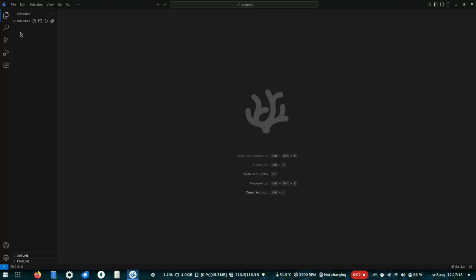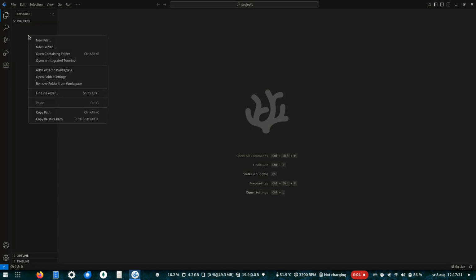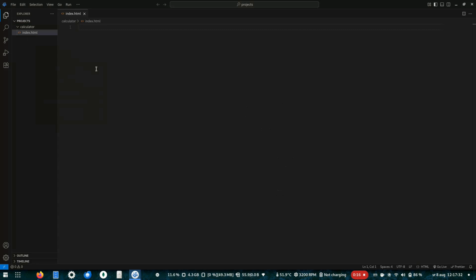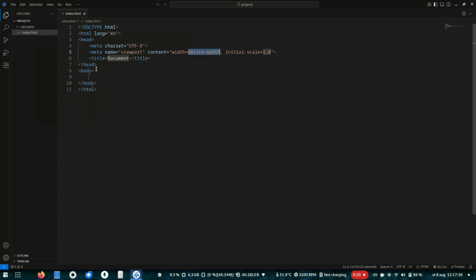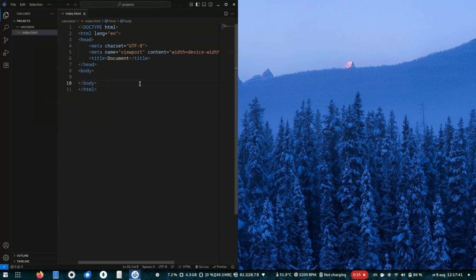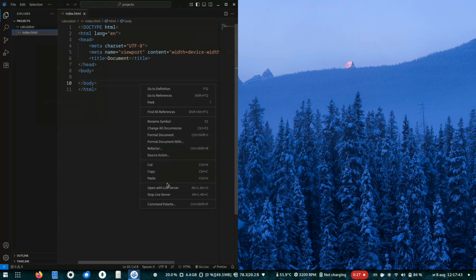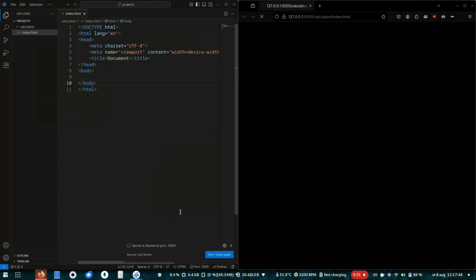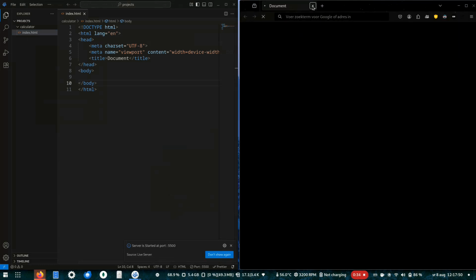We will start by creating a new file called index.html inside a new folder named calculator. Here, we will generate a basic HTML5 template. There's no need to type all of this manually. Just start typing and select HTML5 from the suggestion dropdown. If the suggestion dropdown doesn't appear, you can open it by pressing Control Space. With the empty page ready, we will now start the live server so we can see our work in the browser.